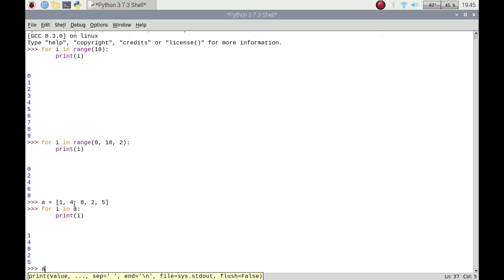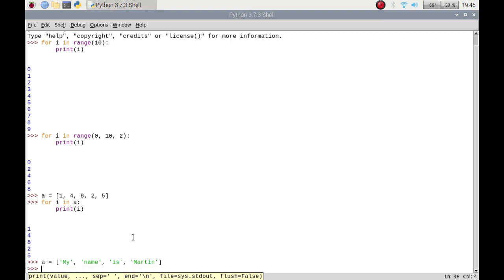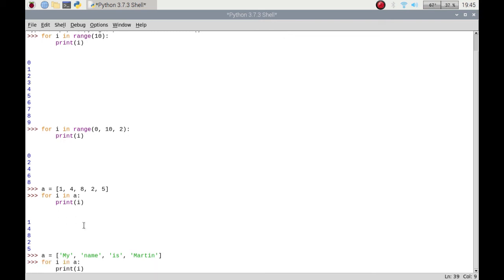I'm going to change a variable. I'm going to put that into some text. So I'm going to put my name is Martin. So I've changed a now, and that is set to 4 items in that list, being my name is Martin. So just like I did here, I did the for loop, so I'm going to click there and bring it down.